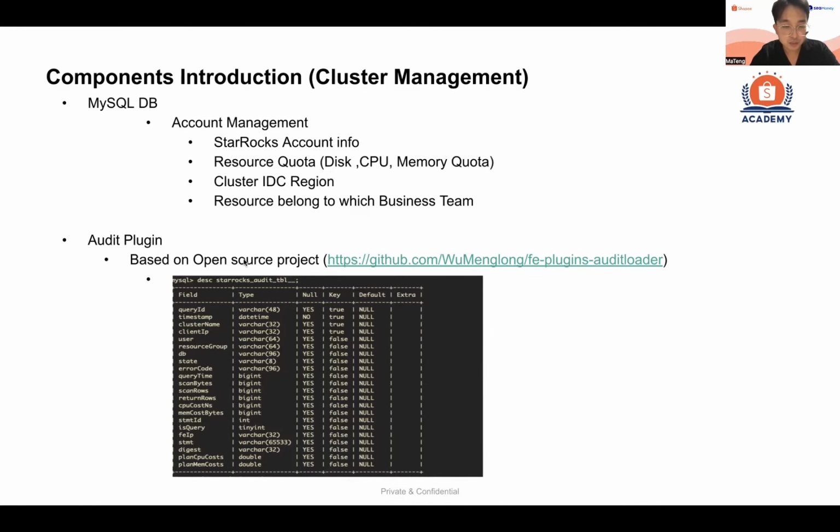And the audit plugin is based on an open source project. I also put the GitHub link in the slides. So we can see here it has the query ID, username, and also query status. This is very useful for query log analysis, and also helps the users to analyze their slow queries, and can also help us to update the tables' metadata, like table schema changes.